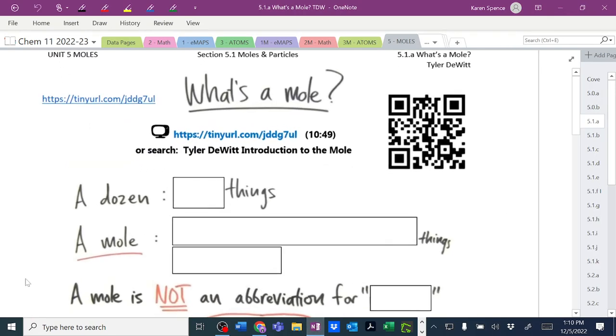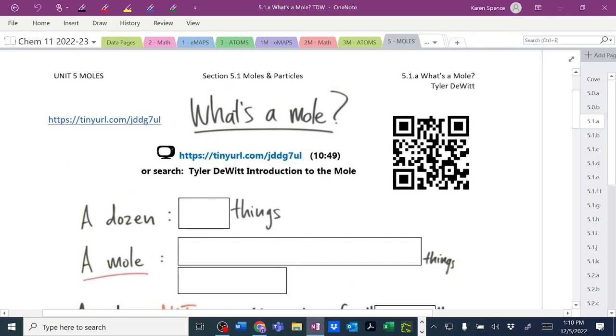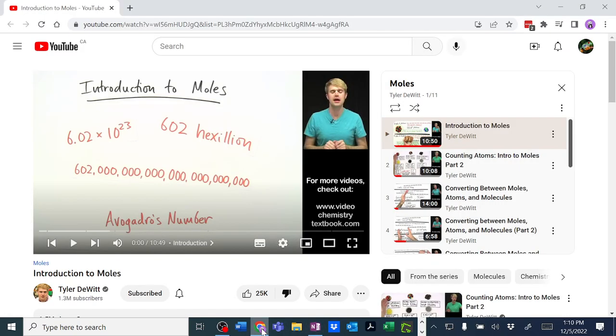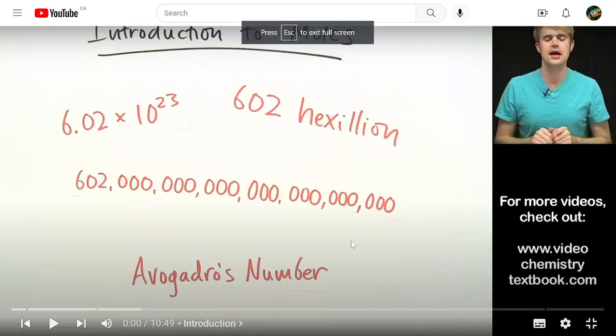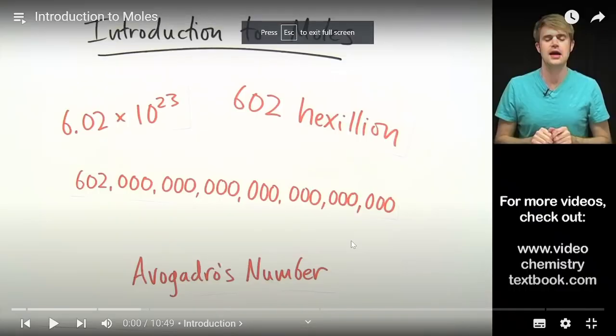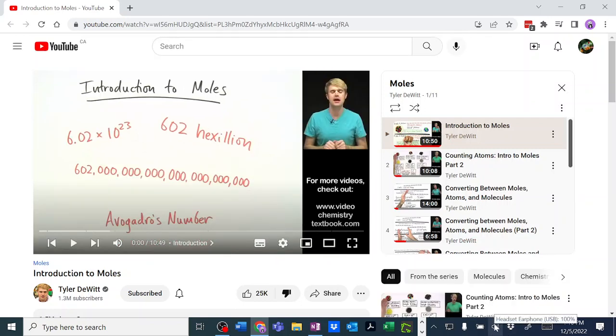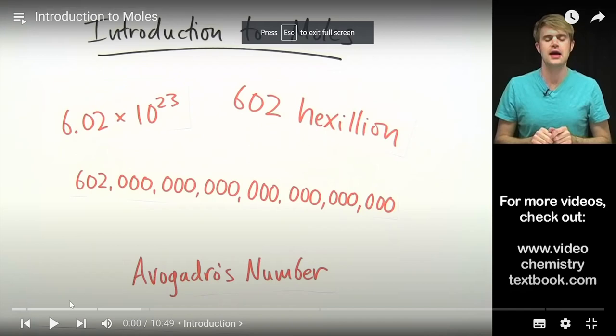We are on What is a Mole, and we're going to hang out with Tyler for 10 minutes. Okay. Oh, and I need to make sure we're not muted. We're not muted. That's good. And we're plugged into sound, so I hope this is going to work. What page are we on?